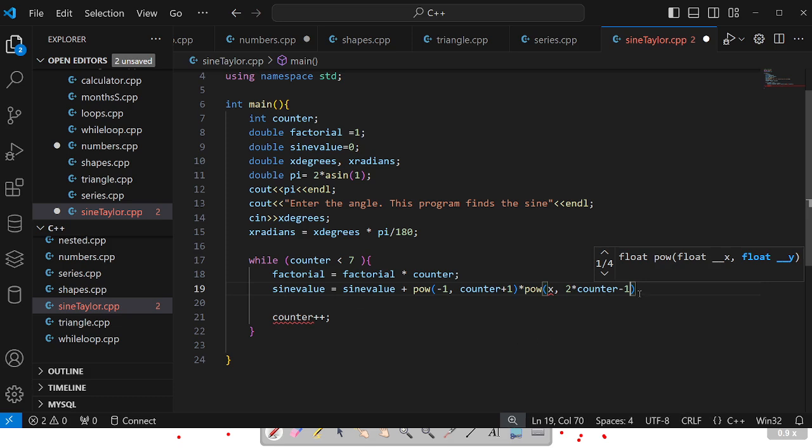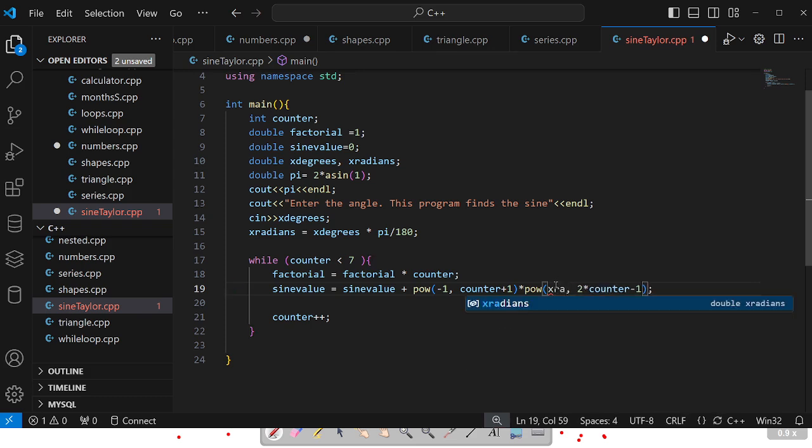Okay, we're almost there. X radians. We're almost there. I just have to make a small check. The check we're making is now when dividing by factorial. This is almost working, but I still have to work on it. And dividing by factorial, which factorial do you have to divide by?